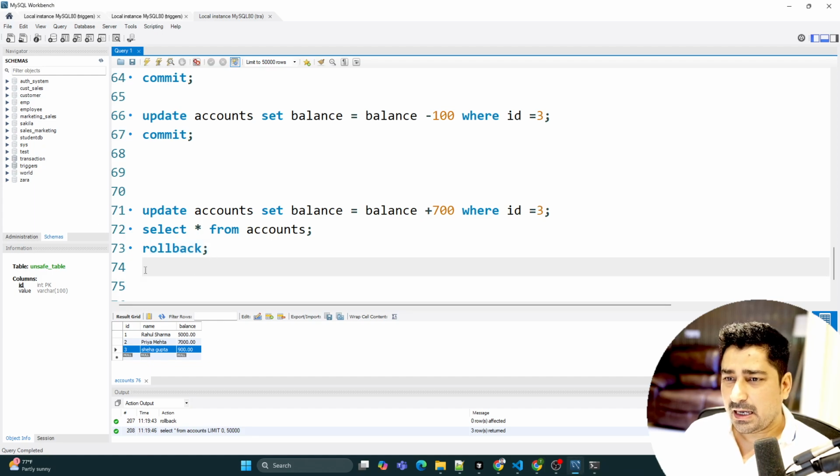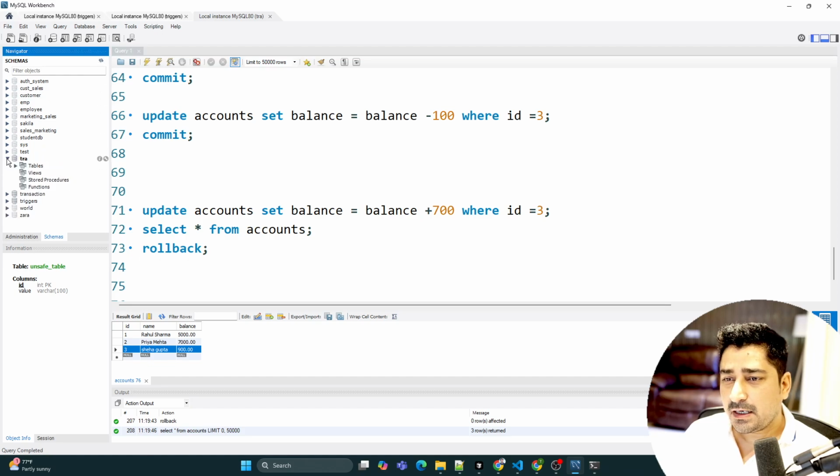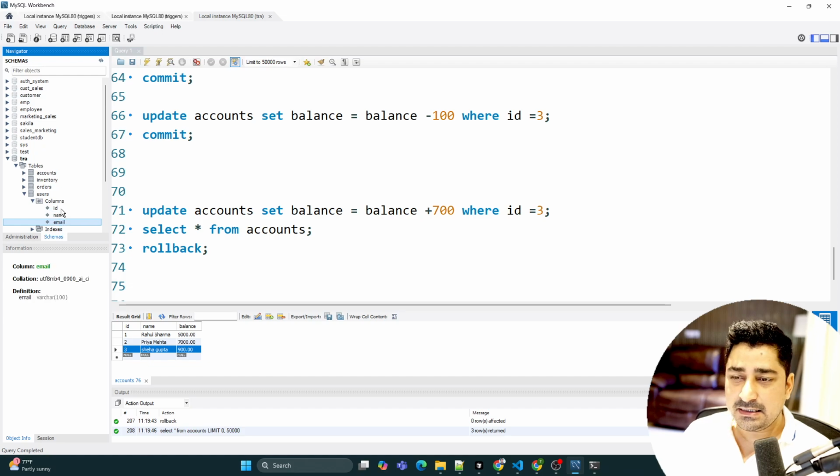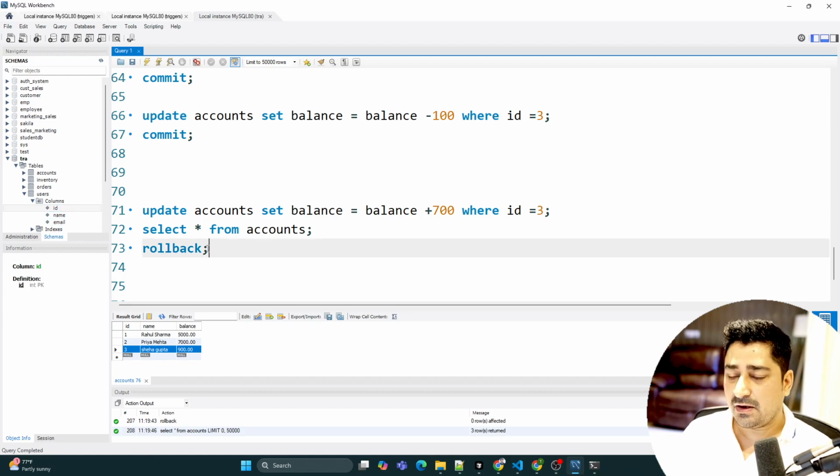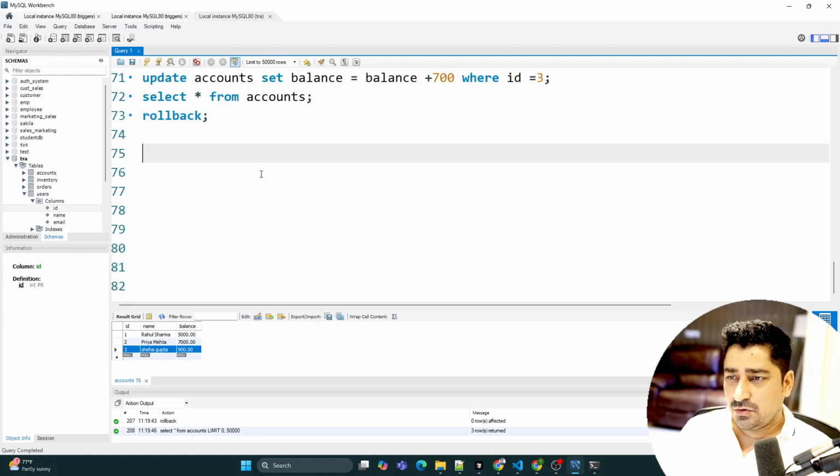Okay, so we have basically a database and then a table. We have a users table. Inside the users table we have the columns ID, name, and email ID. So we have already created a users table.